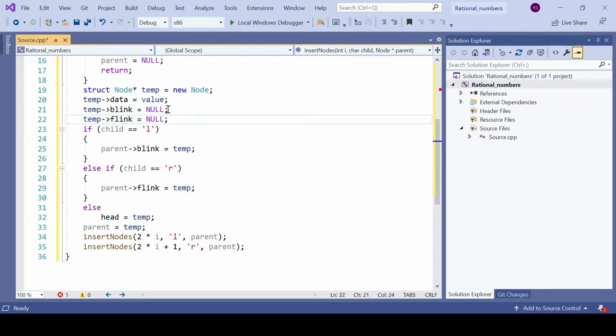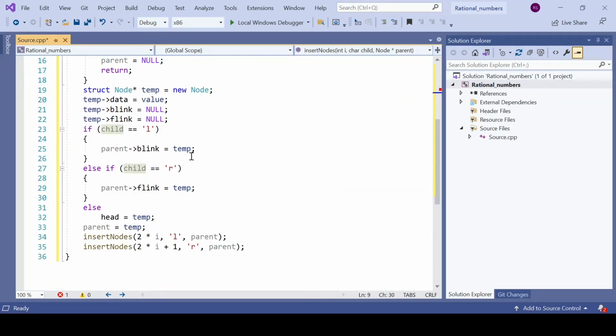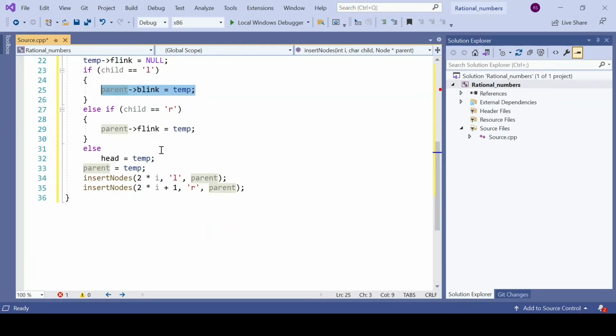But initially it is null, and after that I am checking whether the new node has to be inserted as the left child or as the right child. So that is what is checked here. If the argument of the child variable is L, then it will be inserted into B link, whereas if it is right child, then it will be inserted into F link.